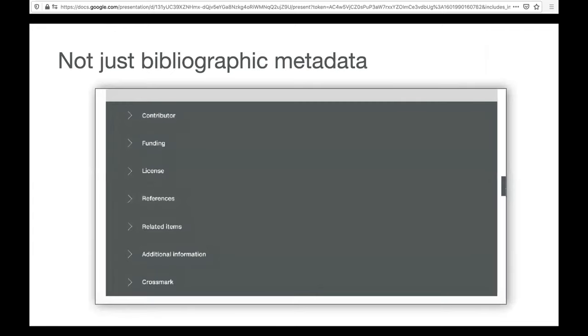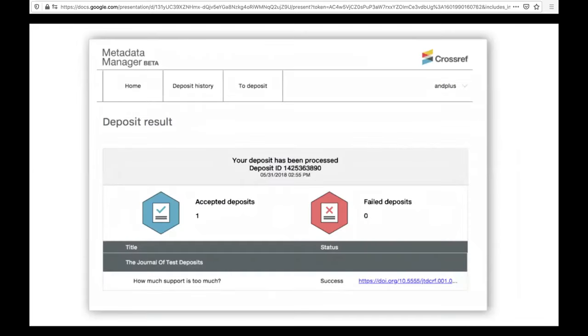So Metadata Manager is not just about bibliographic metadata. When you first use the tool, you can retrieve titles, as I said, that you have previously registered and add new articles, volumes, and issues to that title without having to re-enter the title details. You can also enter metadata in all of these fields: references, license information, funding, Crossmark, et cetera. You can do all of that in one go. So that makes the tool a lot more streamlined.